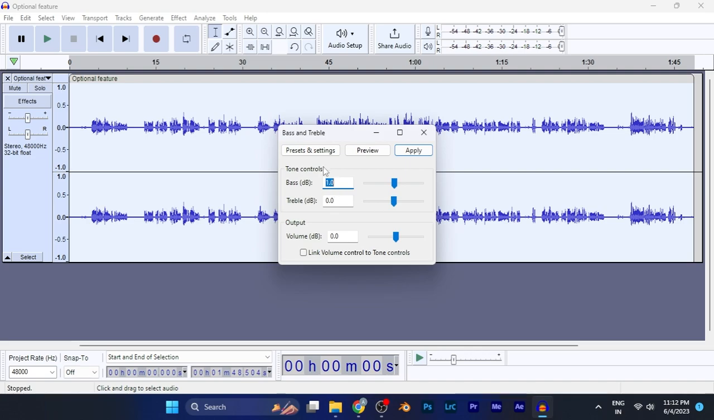When you click on that, you can control the bass amount from here, or it may be automatically set as per its recommendation. Currently it is set to 1. If I want to preview this, I simply click there, and if I want to adjust the amount of bass I want to increase, I simply move this bar.